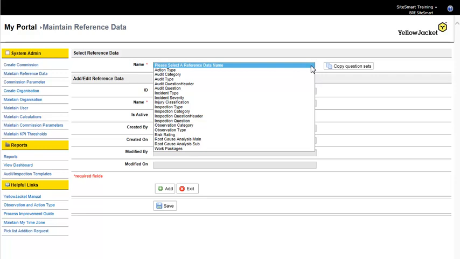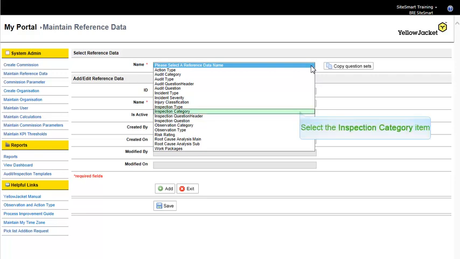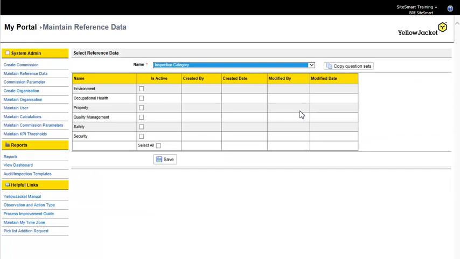Let's first start with Inspection Category. Simply find the item you wish to configure and click here. As you can see, for each item within Yellow Jacket, the default setting is that all of the items that appear are set as off. It is therefore the task of the system administrator to configure and switch on all of the drop-down headings that you want to appear within Yellow Jacket.